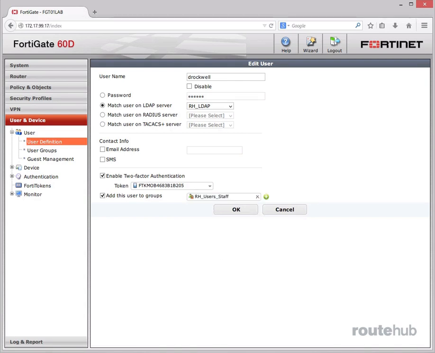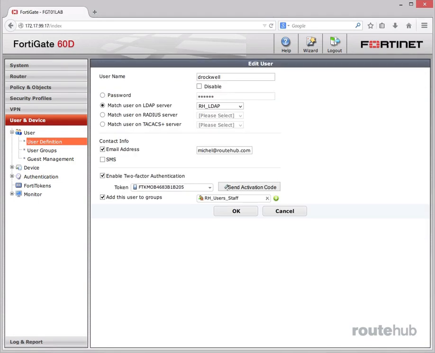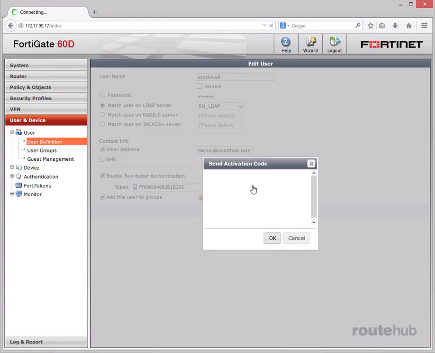Okay, and for the contact information for the email address, we will enter the email where the new details of this new mobile token for activation will be sent to. We'll send that to my business account. And once we're done, let's go ahead and save our changes. Now let's go back into that account that we just edited. And here we will click on send activation code. And then we're going to send that to the email that we have specified for that account.